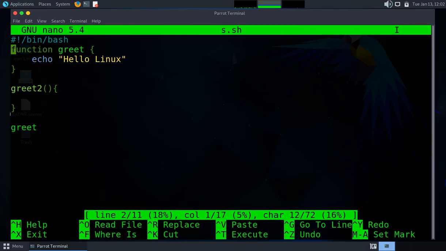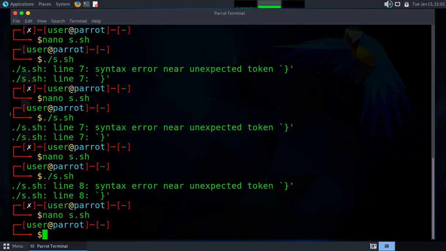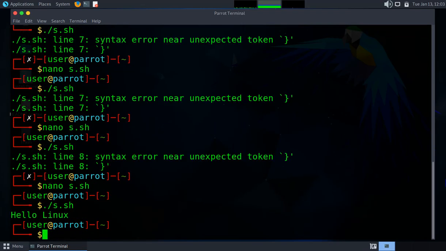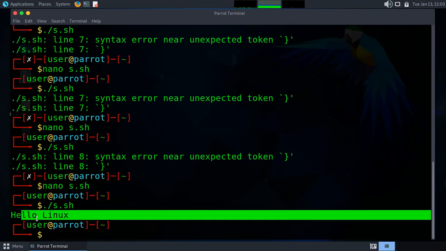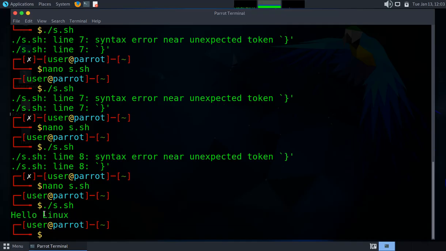Let us go back to line 8. We have a problem right here on that line. So let us first remove it. We save and then we exit, and then we go back and we execute. As you can see, we get hello Linux. We shall try to fix that in the next part.